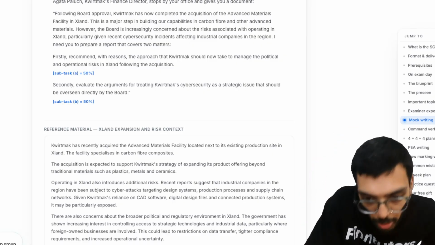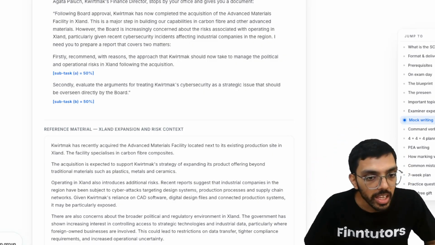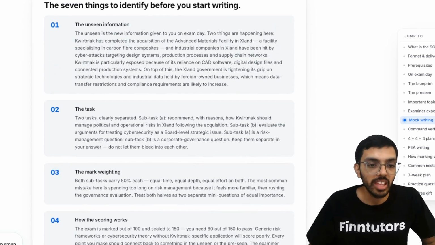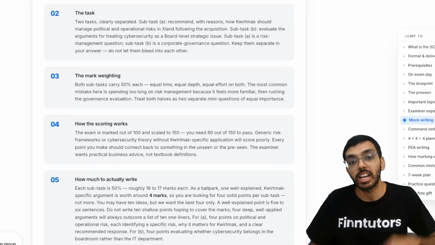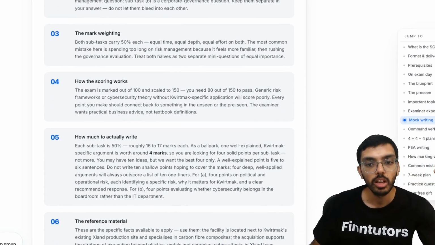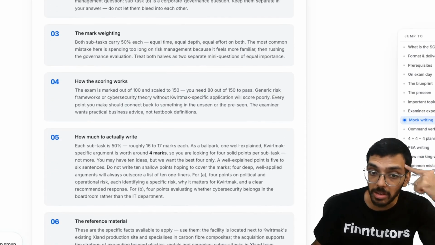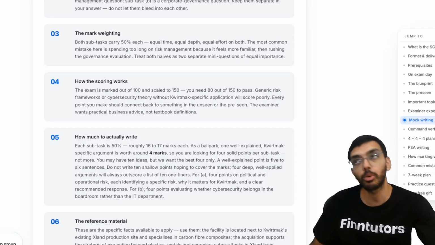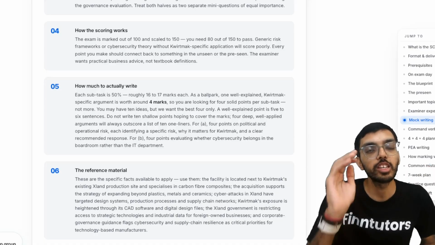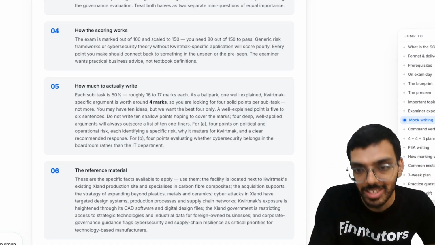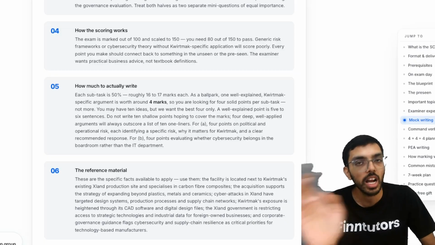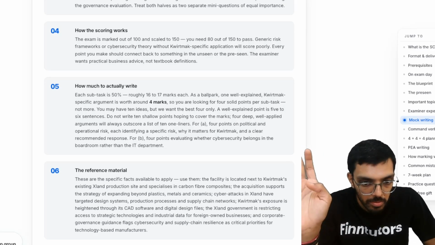So when you look at a question, there are 7 things which we got to do. The first thing is the unseen. Second thing is the task. Third thing is understand the value of each task, the weightage. So okay, over here it's 50-50. Fourth thing is how the scoring works. Keep that in mind. I need to write well explained points. Each question is 33 marks. Fifth, how much to write. Over here, task A is worth 16 marks, roughly 4 points. Task B is 50%, again 16 marks, roughly 4 points. Fine.